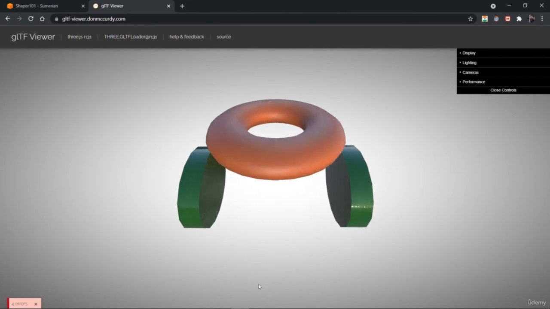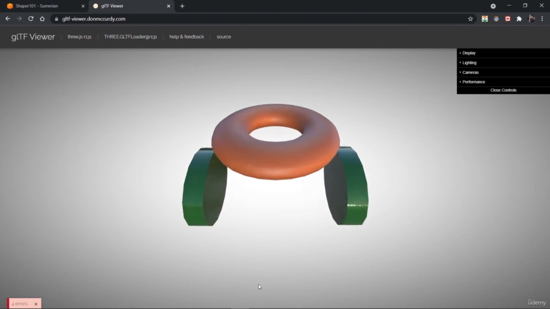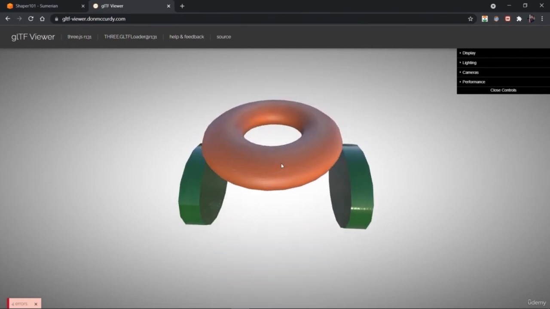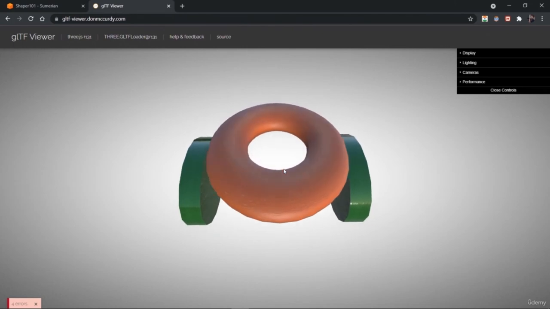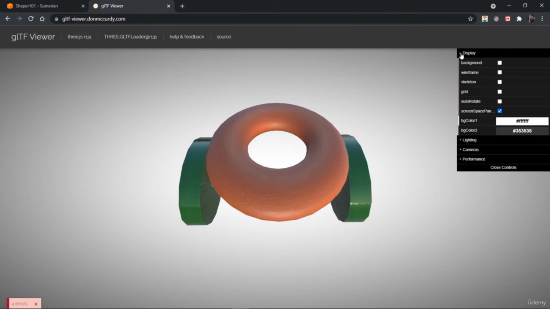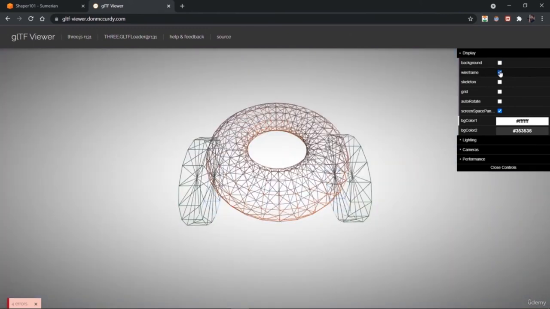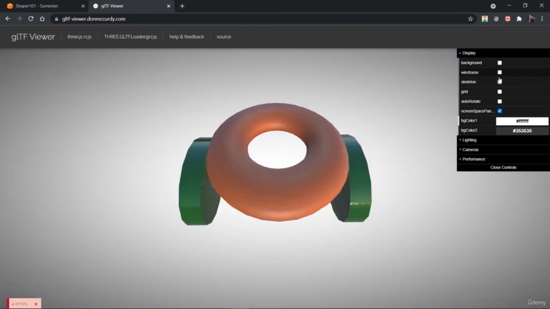So you can zoom in, zoom out, pan using the mouse scroll, or on the right hand side, you've got some properties that you can use, like display, lighting, cameras, and performance. You can control various things. You can control the background. You can change the background here. For example, if you have a 3D object, you can place it anywhere. So it will act like an augmented reality or virtual reality application.